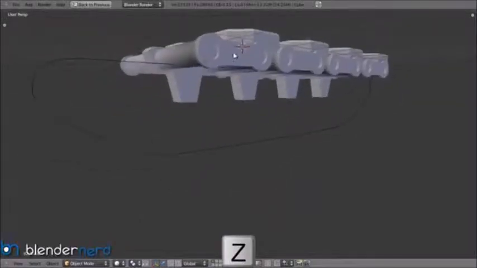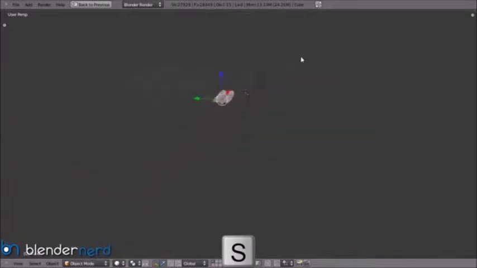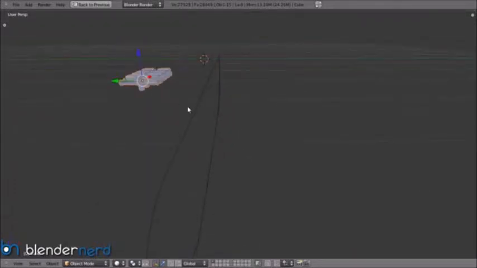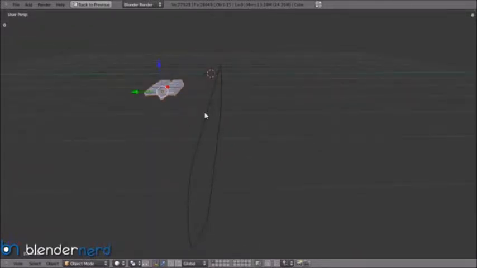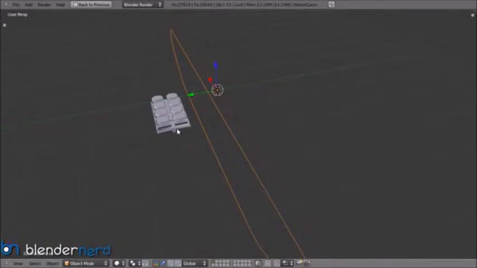So then we just have this here. Now obviously we need to scale this way down. And yeah, now the important thing is that the origin of this object is at the same place as the origin of the curve. Otherwise, it's not going to work.